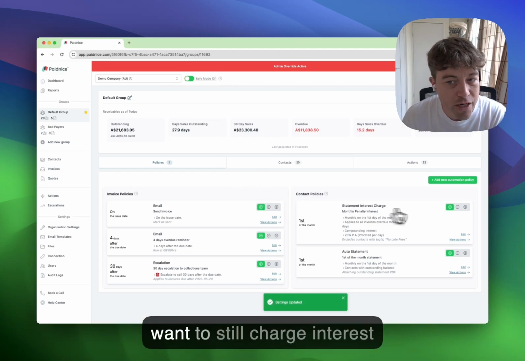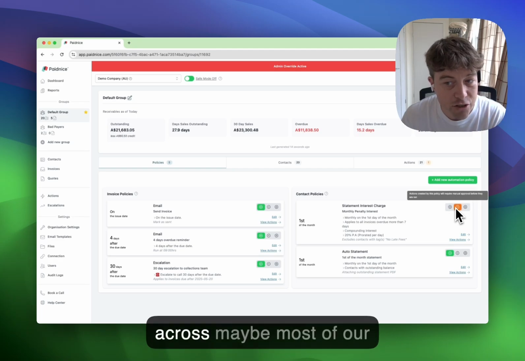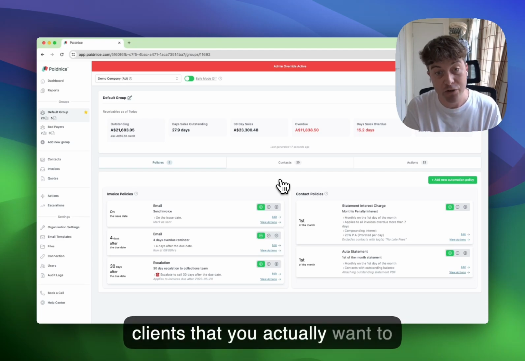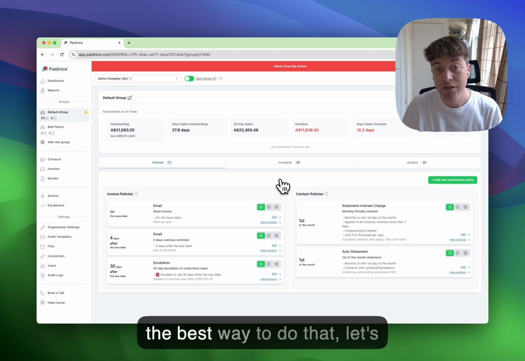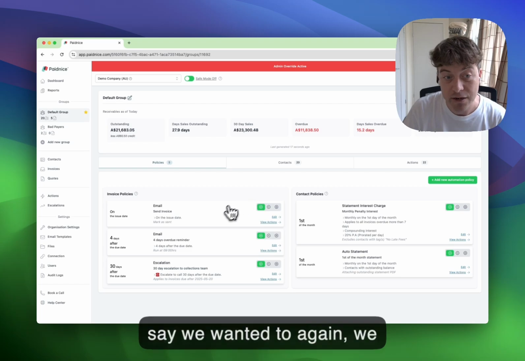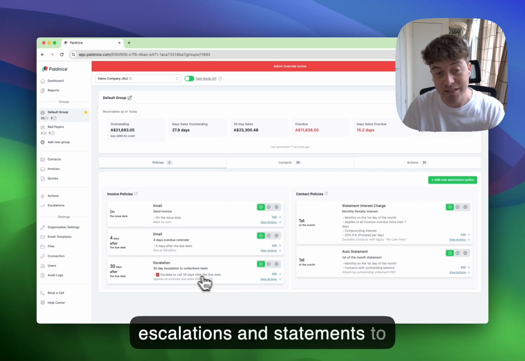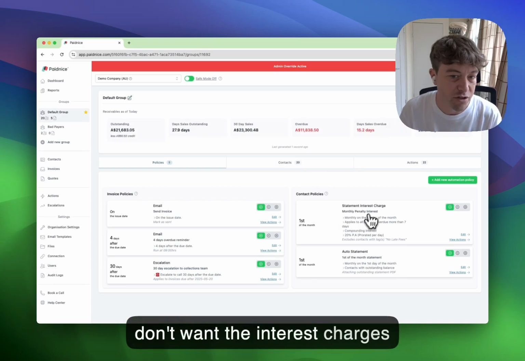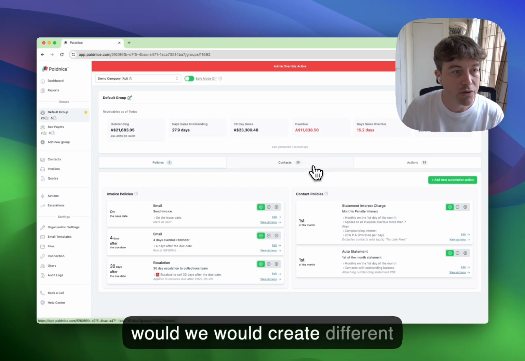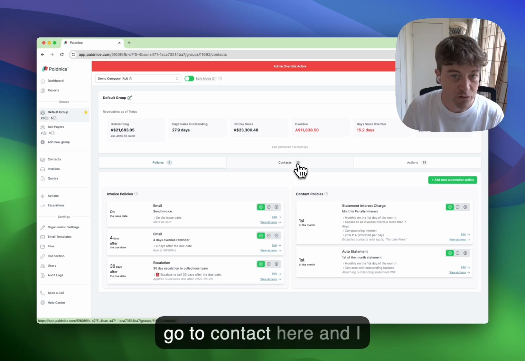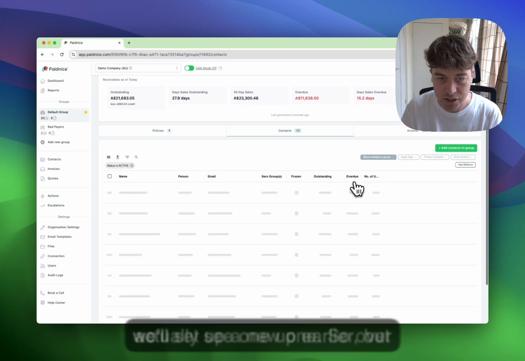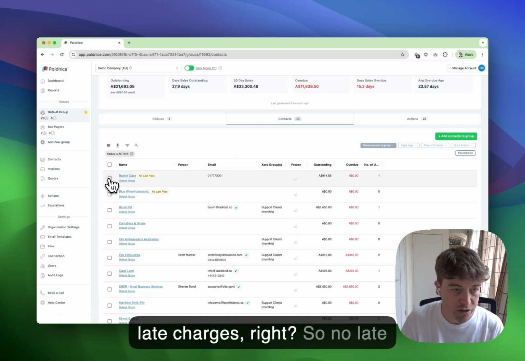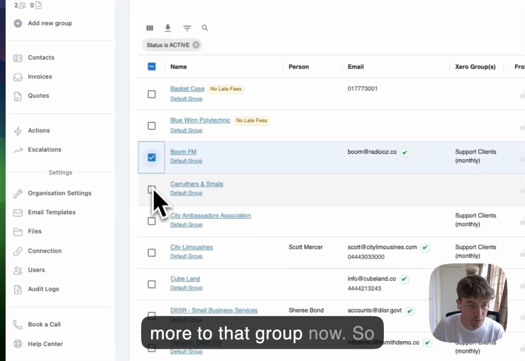Now, let's say we want to still charge interest across most of our clients, but there's a few clients that you actually want to avoid interest charges for. So again, we still want our reminders and escalations and statements to go out, but we don't want the interest charges to go to a couple of select clients. What we would do is create different tags for that. So we're going to go to contacts here, and I've actually set one up earlier, but we'll set up a new one. Over in contacts, we could create a tag for no late charges, right? So no late fees.